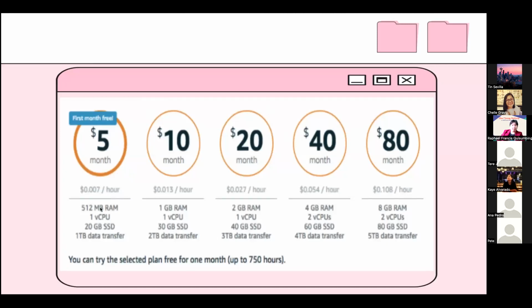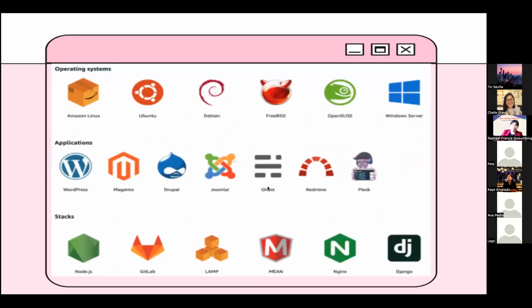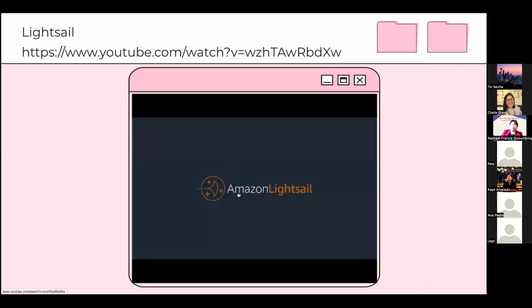Like for example, hey, I want to spend around $10 per month. Okay, basically I can have 1 gig RAM, 1 vCPU, ganyan, etc. Okay, so it already shows you the price per month. Okay. Then picking an operating system or picking an application or picking the stack. A very simple UI design. Okay, so let's look at the video explanation of Amazon Lightsail.